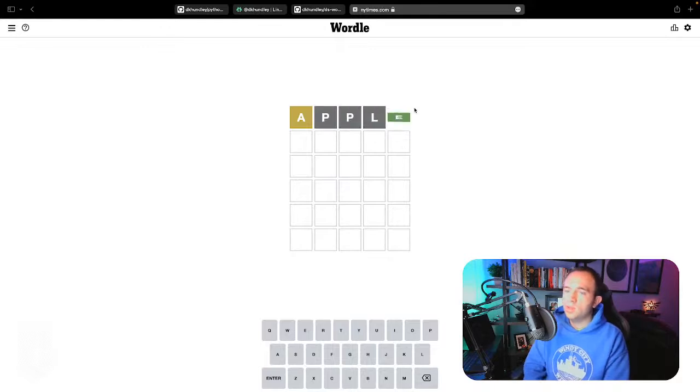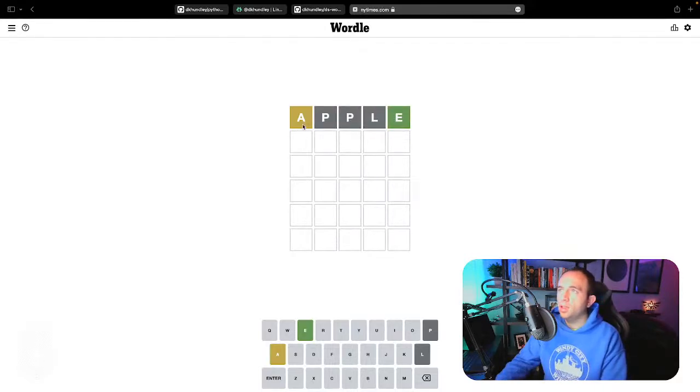All right, so you can see here that I got the letter E is correct and in the correct place, which is why it's marked as green. However, the letter A, I did get correct, but it is not in the correct place. So the letter A should be in one of these other slots.